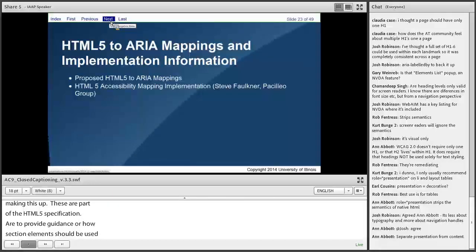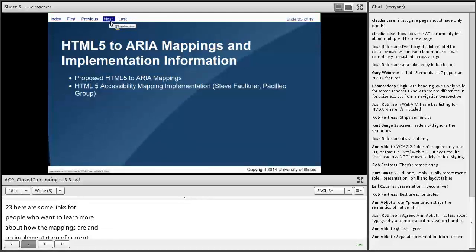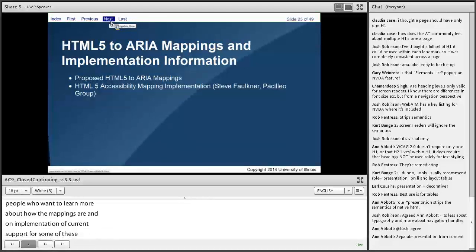And slide 23 here has some links for people who want to learn more about how the mappings are, and an implementation of current support for some of these features maintained by Steve Faulkner at the Paciello Group.